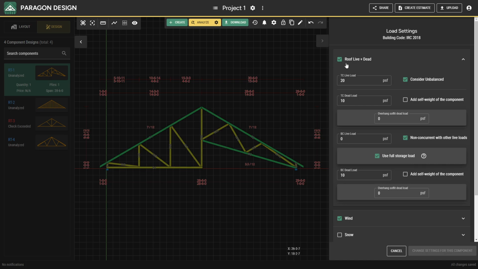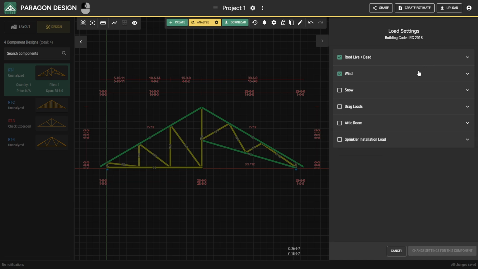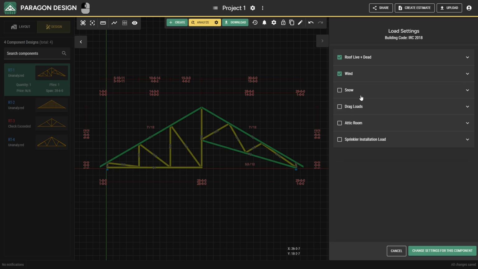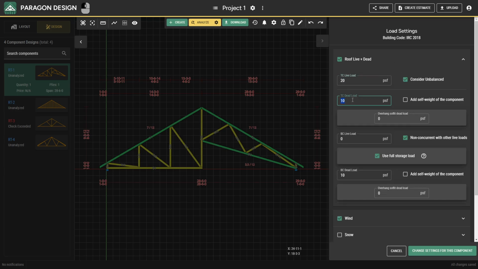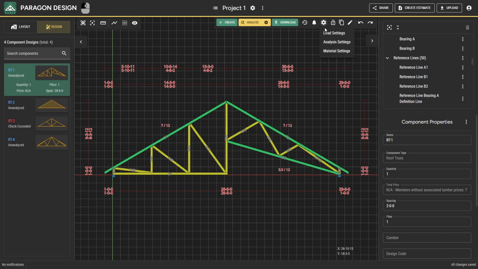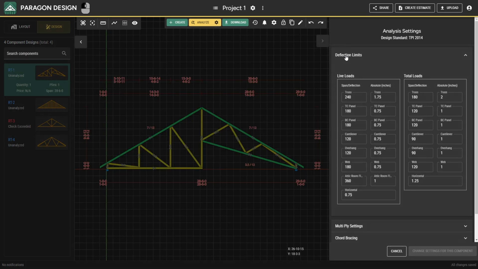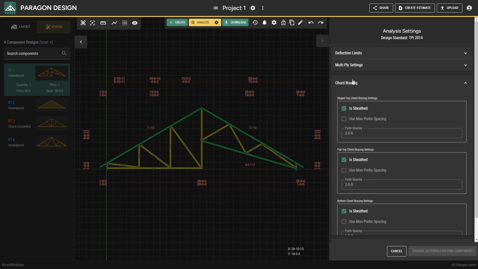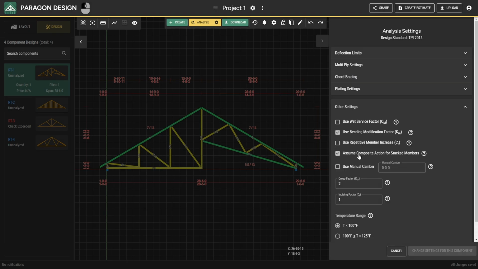You can configure different load values for roof and wind conditions. If needed, you can also add drag loads by selecting this checkbox and entering the necessary values. Adjust the roof load to 20, 15, and 5. Set the wind speed to 115 and save the changes. In the analysis settings, all analysis-related configurations are summarized here. While we're here, let's set the camber to 0.